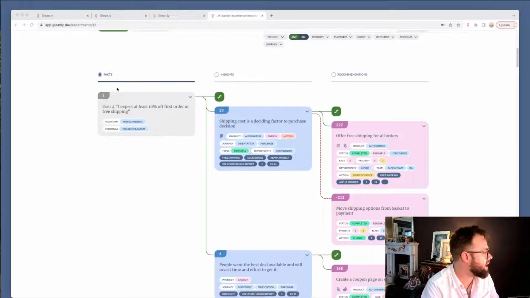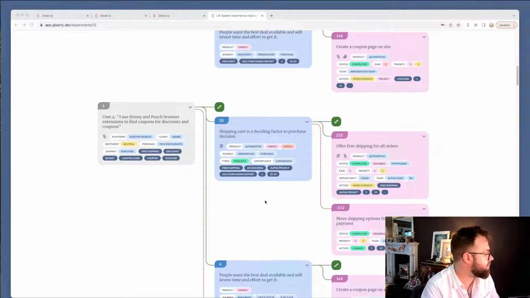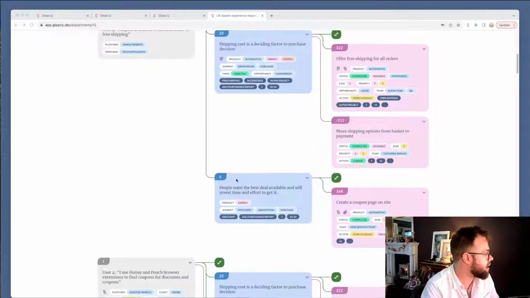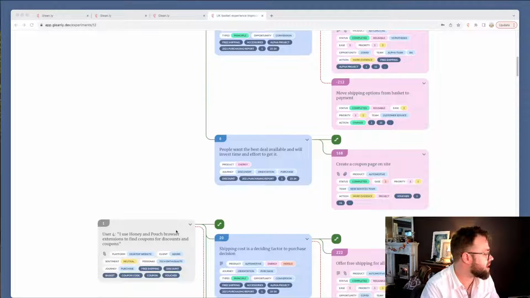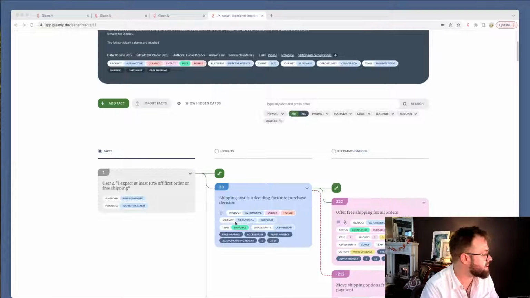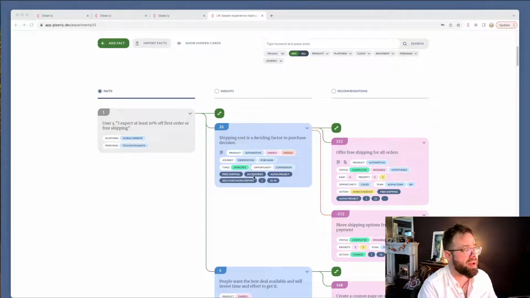So you can see this fact here is connected to 2 insights. This insight is connected to 2 recommendations, one positive and one negative. And it's the same for all of these. You might notice that these 2 here, shipping cost deciding factor, and that one there, are the same. It's because that fact is connected to that insight and this fact is connected to that insight. And you might say, well, why don't you just have a line going from this fact and that fact to the same one? It's because in some of our experiments, I see people with thousands and thousands of facts, hundreds of insights on an experiment.